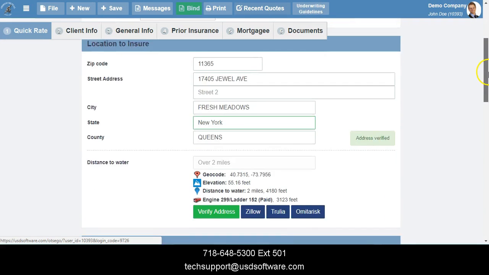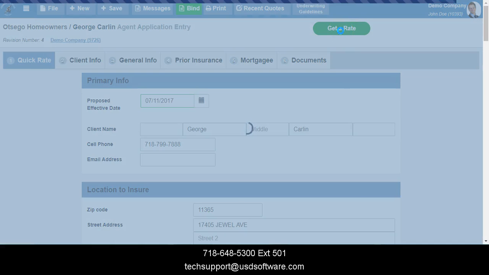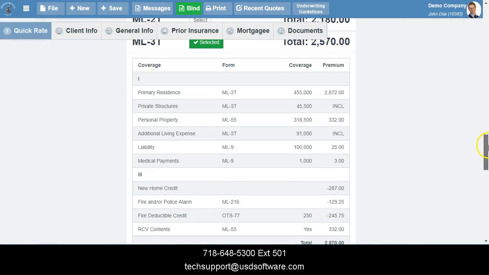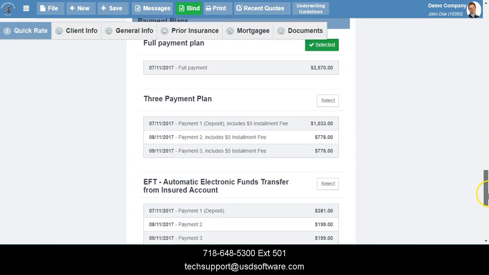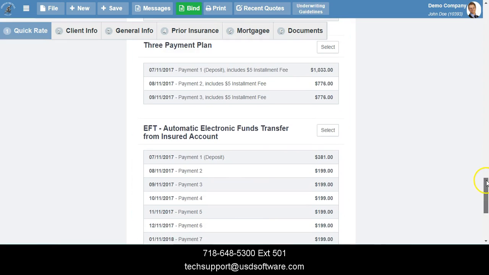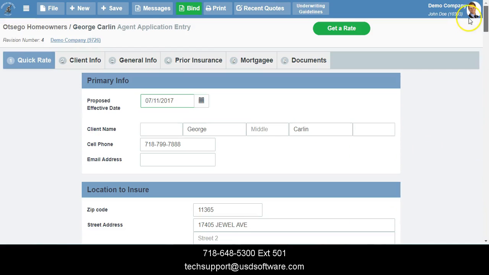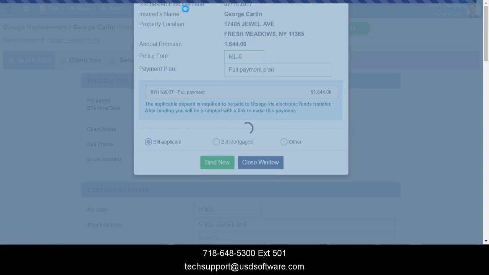Alright, so I have everything filled out here. I will get a rate. I have ML3 selected here. We show the breakdown. And the full payment plan, it shows you the payment plan options. If I want to select a different form, I can also do that here. I'm going to go ahead and click on bind. As long as everything is filled out, it's going to bring me to the bind screen.